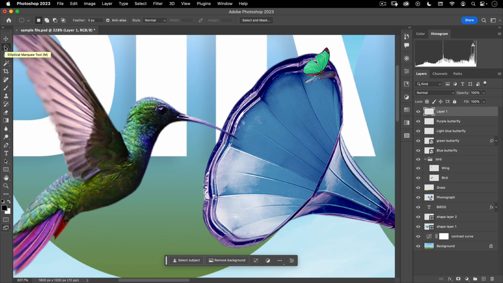So as I mentioned earlier, the first step in almost anything you do in Photoshop is going to be making a selection. So in this case, I'm going to make a circle here, and I'm just clicking and dragging, and then when I let go, you can see I've made my selection.